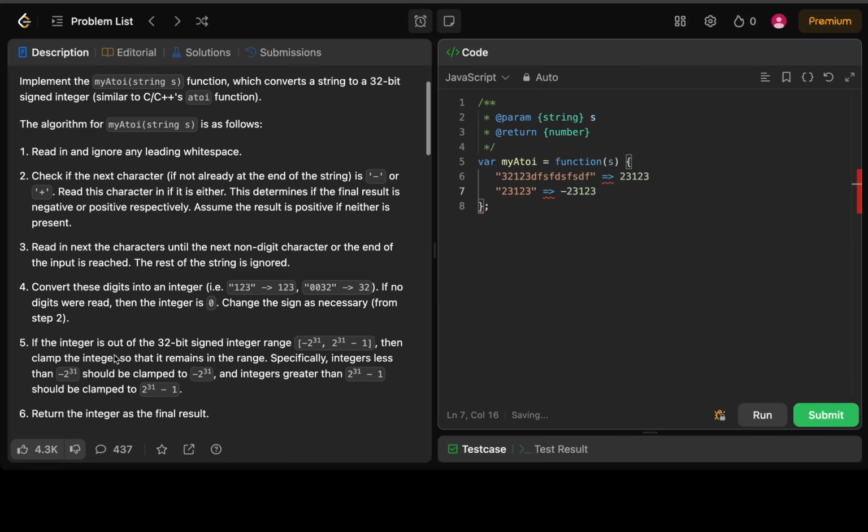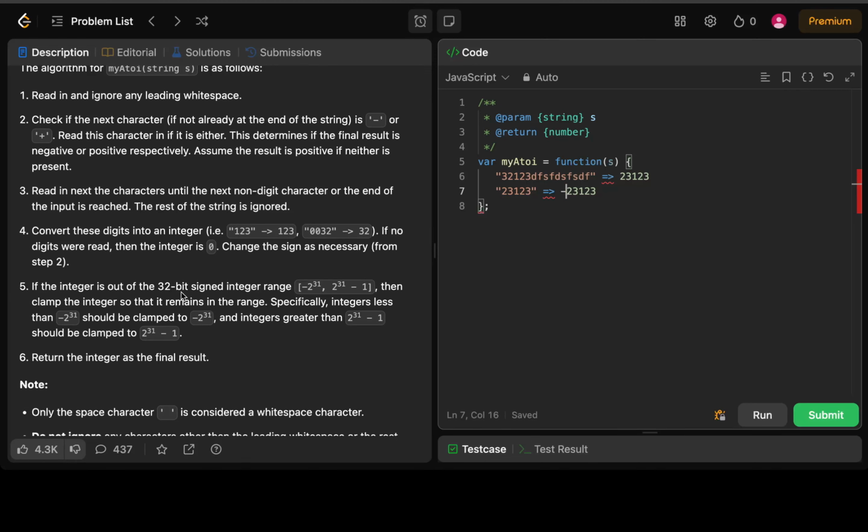Now next, if the integer is out of the 32-bit integer range, meaning our answer is below this or above this, then we need to clamp the integer so that it remains in the range. Specifically, integers less than minus 2 raised to 31 should be clamped to minus 2 raised to 31, and integers greater than 2 raised to 31 minus 1 should be clamped to 2 raised to 31 minus 1. Yeah, that's fair enough.